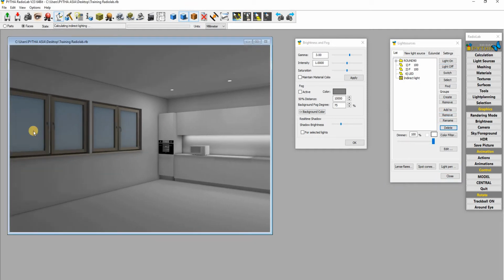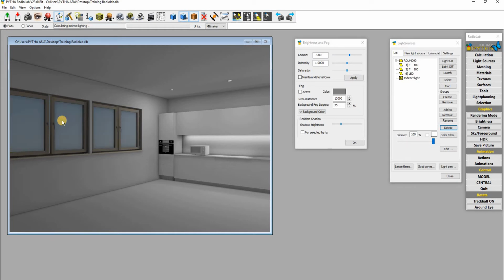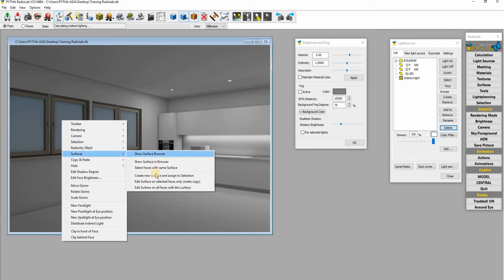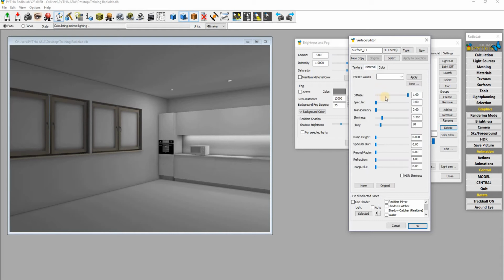First thing, I need to make sure that these windows are glasses. So I'll change it to part selection. Click, hold down shift, 4 glasses selected, right click, and I say surface, create new and add to selection, change the color to white, and over here in the material texture I will say that I want this to be transparent.